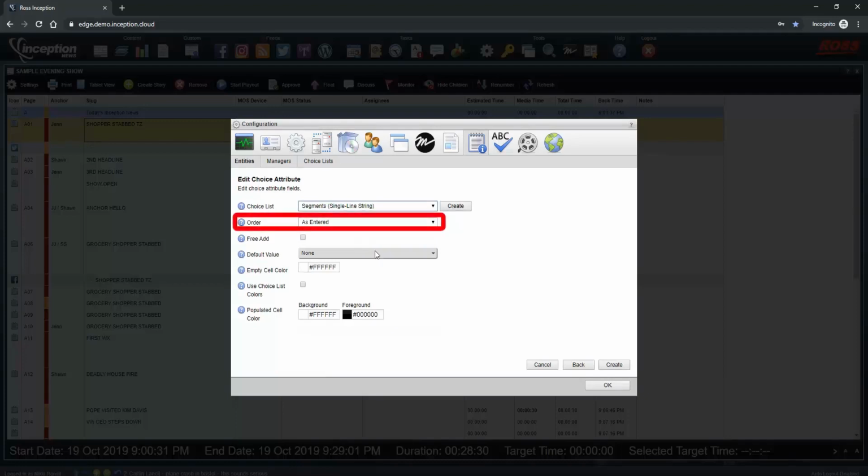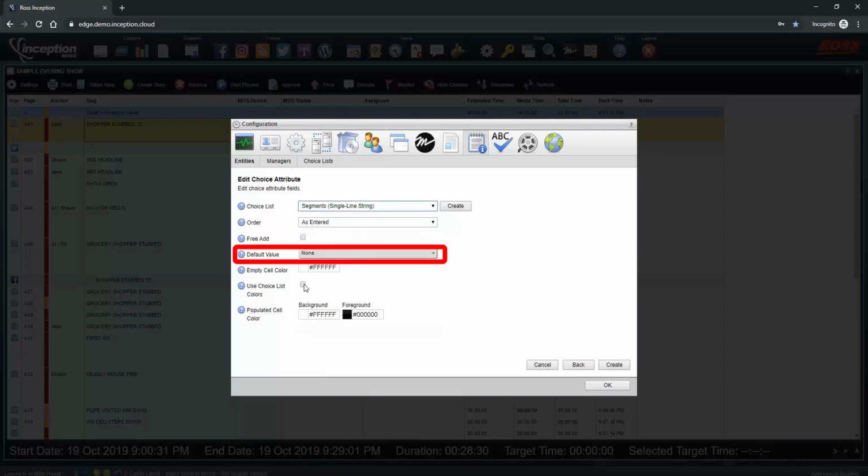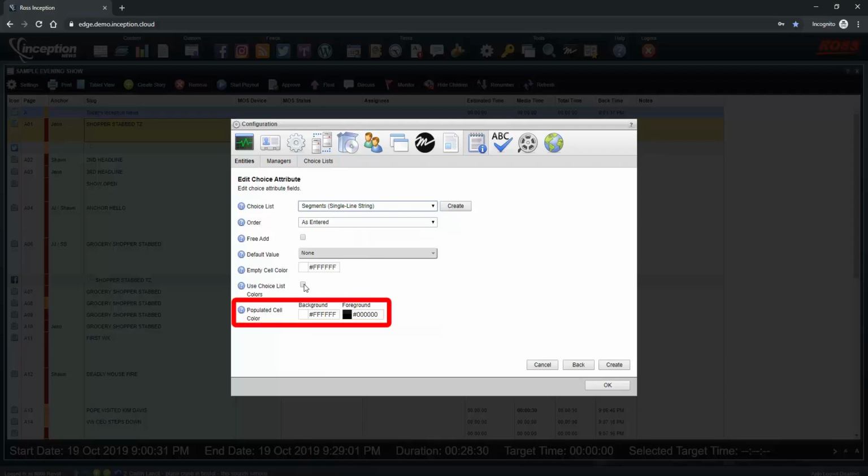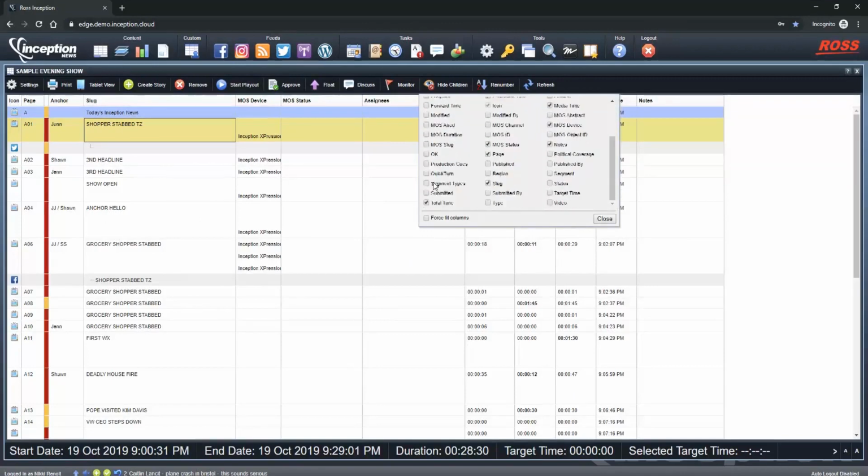Click Next. In the First field, define which choice list Inception should use. Users can define the order of the options in the list, allow users to free add options that may not exist in the choice list, or define a default value for the list. Using empty cell color, admins can define what color the cell is when empty. And if admins have picked out colors for choice list options, you should check off Use Choice List Colors. If no colors are defined for the choice list, admins have the option of applying a populated cell color as well. Click Create.